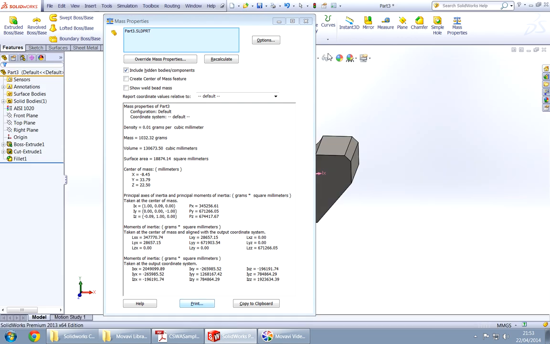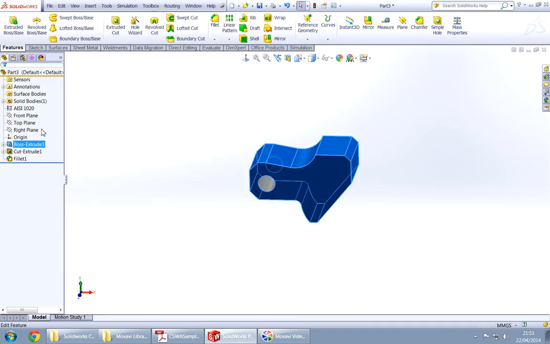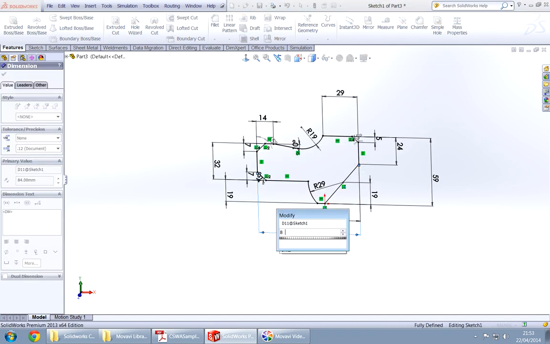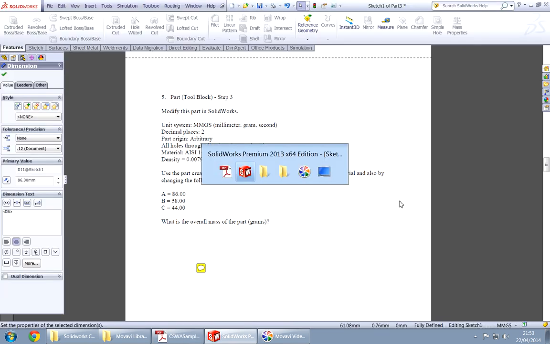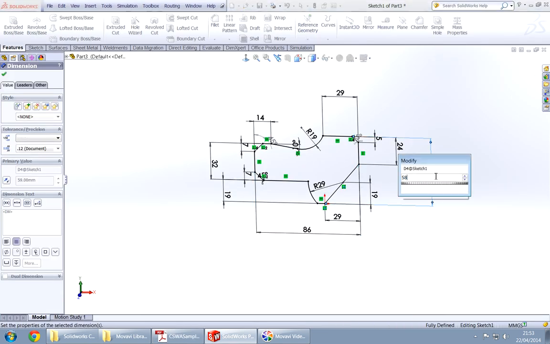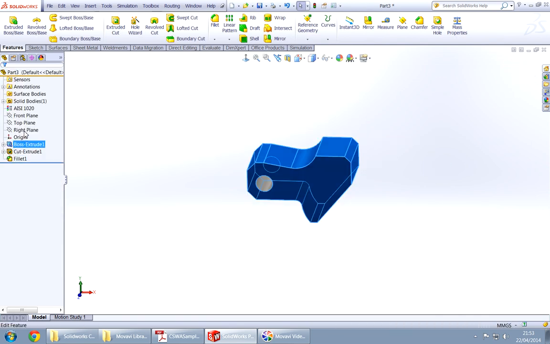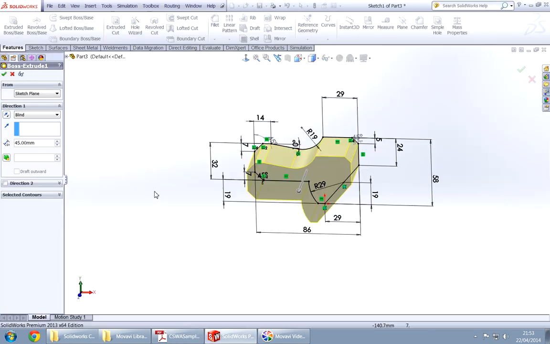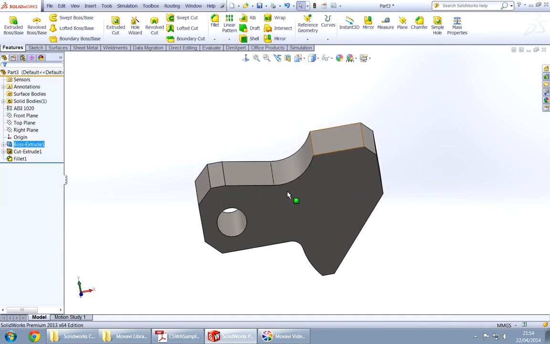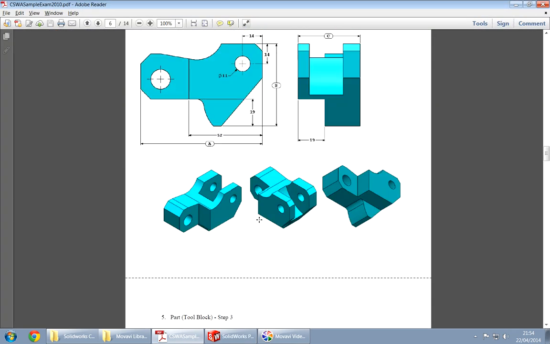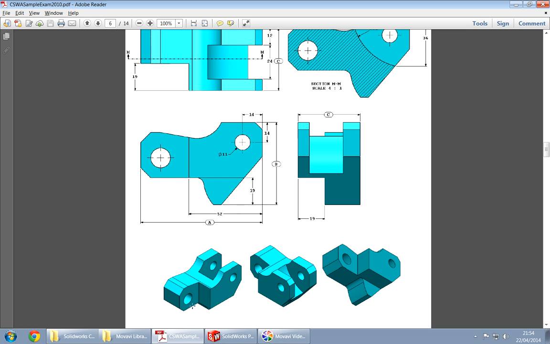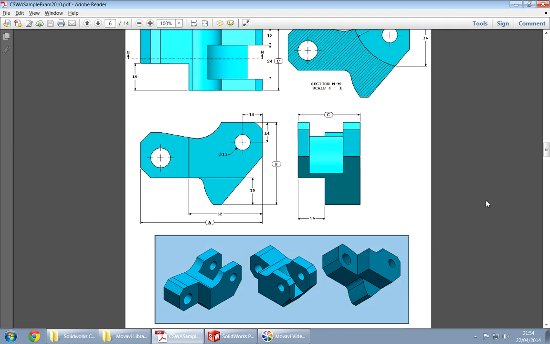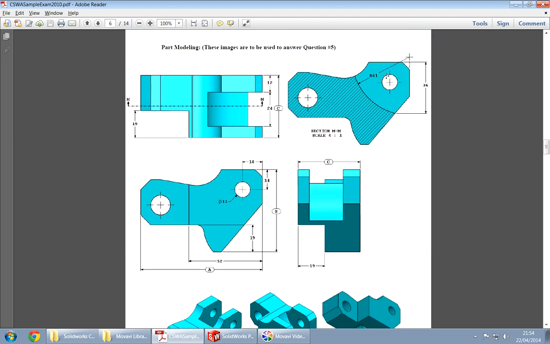Okay, so A should now be 86, B is 58, and escape, C is 44. And now we have to modify the part as shown in here. There is a cut here, there is a cut underneath, in here is more visible, here and here, here and here there is a cut, and then there is a gap here and there is a new hole here.